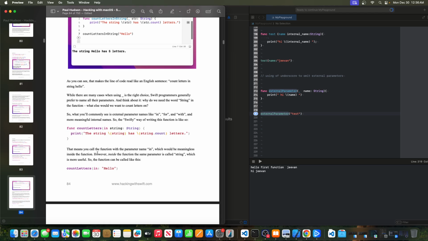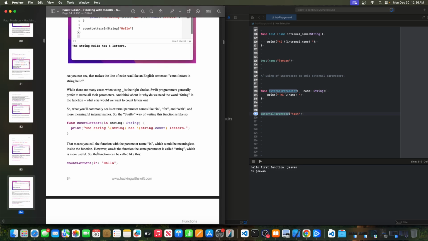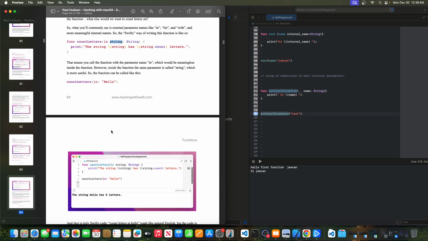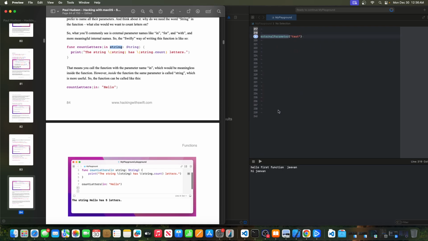So the function can be like this. This is again a parameter name, right? So inside, when the function description takes place, it will be more meaningful. So here in is not a keyword. I mean, he's not using in as a keyword. It's just a parameter name. Yeah, like this.